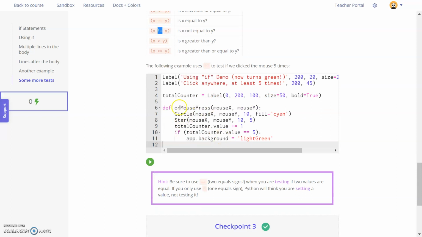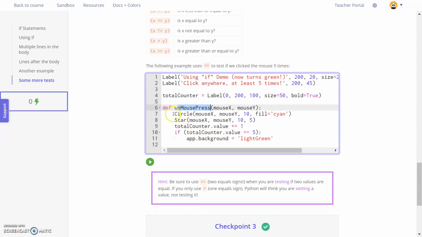So in this example here, when we click the mouse, we're going to do these things. We're going to draw a circle, draw a star, and we're going to bump up the counter value because it started, remember, at 0 here. So every time you click the mouse, this is going to go from 0 to 1, 0 to 2, and so on because of this statement. And finally, we're going to ask the question, hey, if the counter value ever reaches 5, if it's exactly 5, then we're going to turn that number to green. The background of the app. So the whole screen is going to go green. That's what I expect to happen.